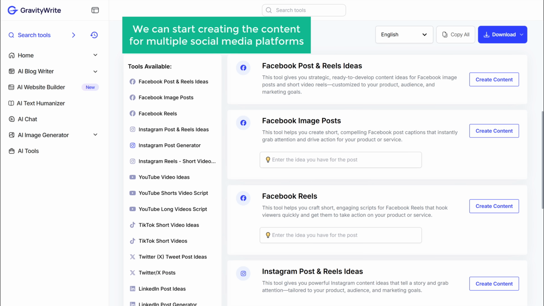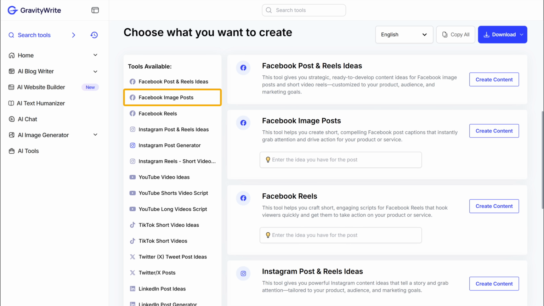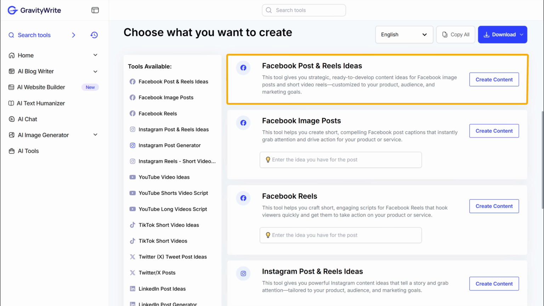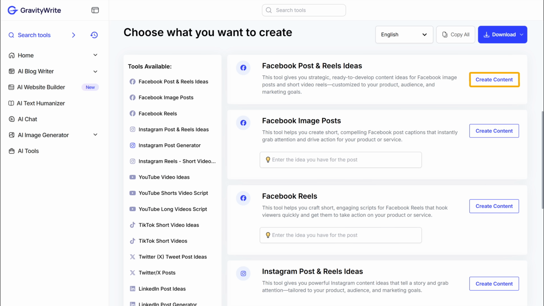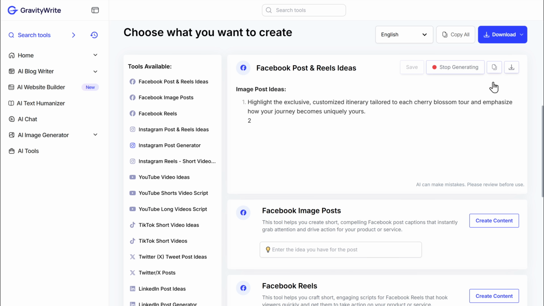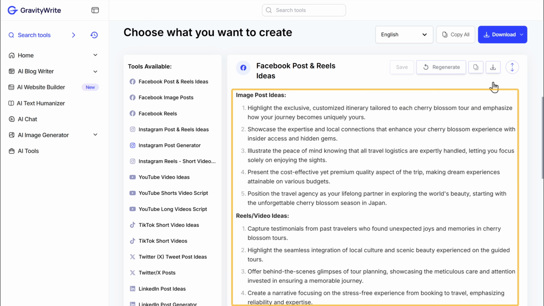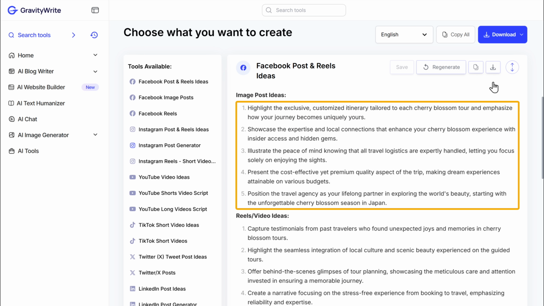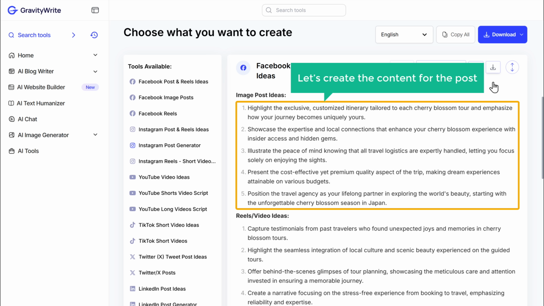And now we can start creating the content for multiple social media platforms like Facebook image posts, Reels, Instagram posts, YouTube video ideas, scripts, and so much more. Now let's generate a Facebook post and Reels idea. Just click on Create Content. And as you can see, it has generated the idea for both posts and Reels. Now that we've got the idea for the Facebook post, let's create the content for the post.